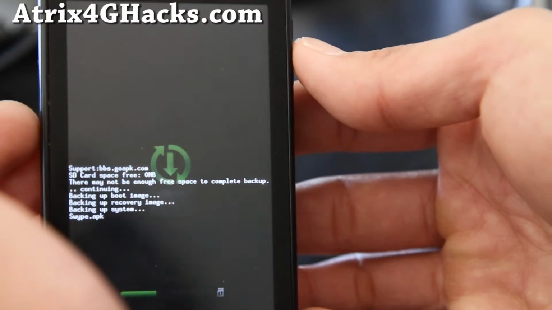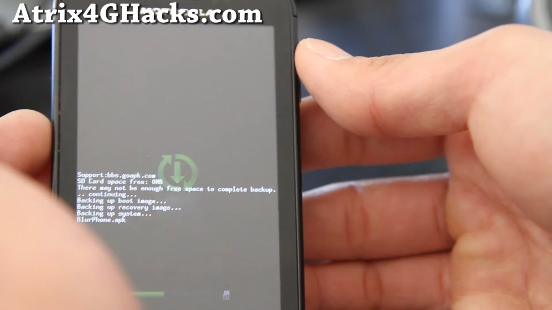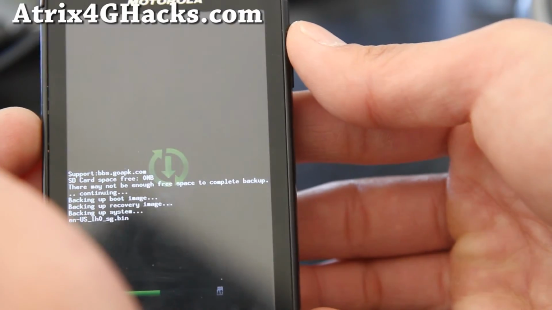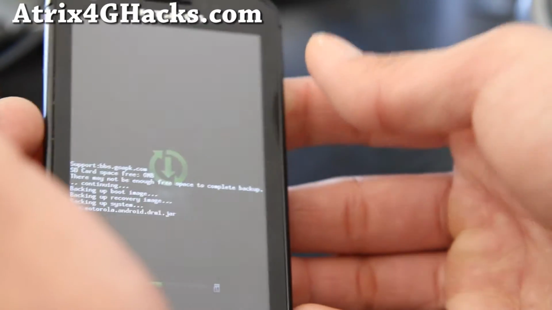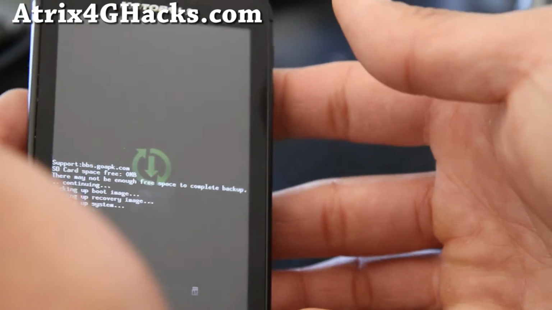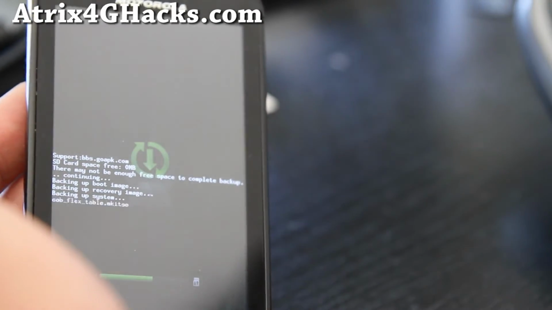Anyway, I'm actually backing up my Gingerbread ROM that I just installed, because I really like it, and so I can go back to it without having to go through the install process all over again. Anyway, I'll be back when this is done.